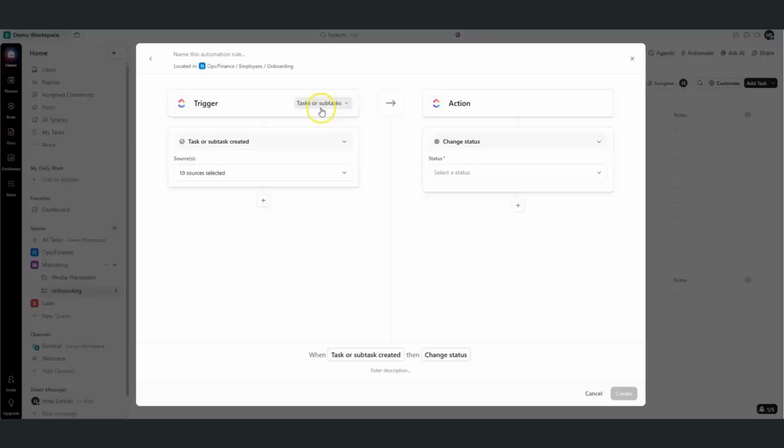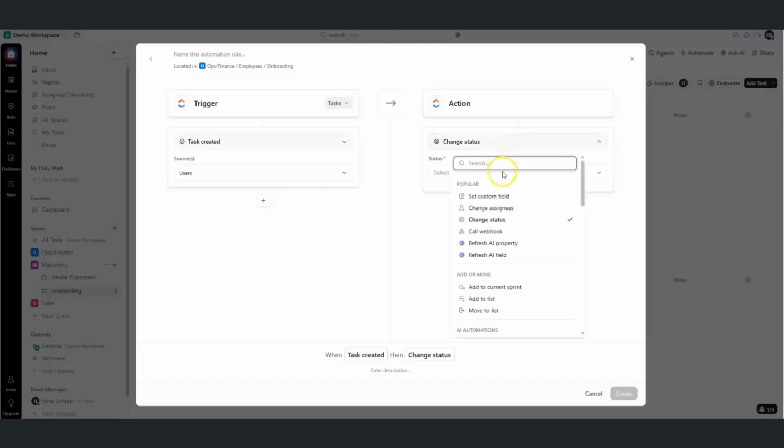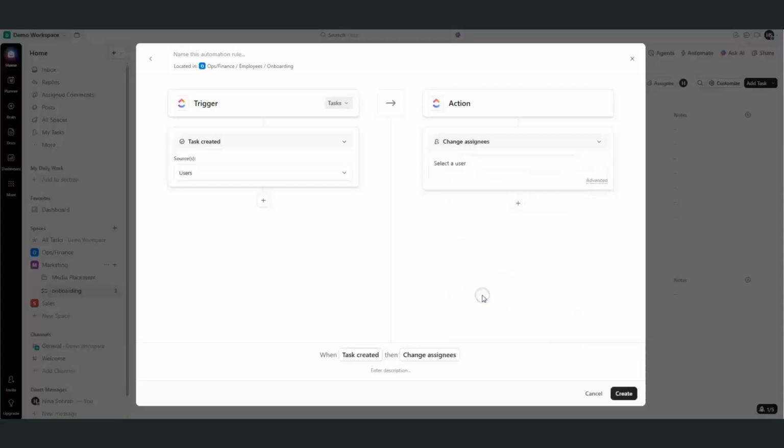In the onboarding list, I'm creating an automation. Now the trigger is set up only for tasks. I do not want it to be applied on subtasks, and I'll deselect all of these because I only want it to be triggered when a user creates a task. So now in the actions, I need to determine that when a task is created by a user, assign it to this particular person. So I'm changing the assignee here.